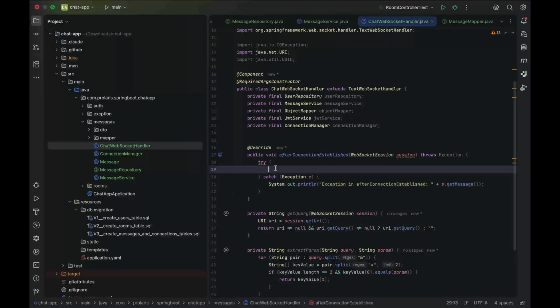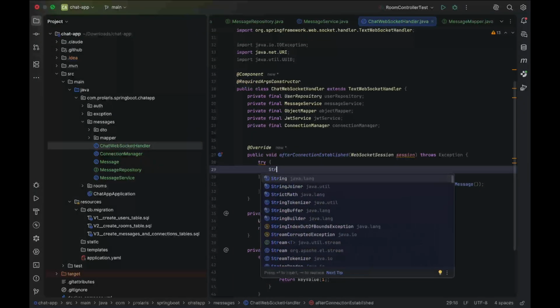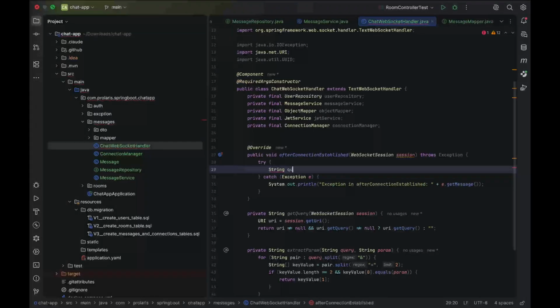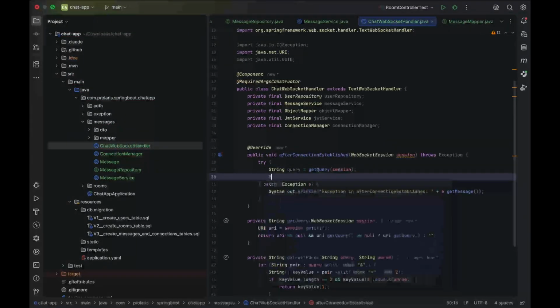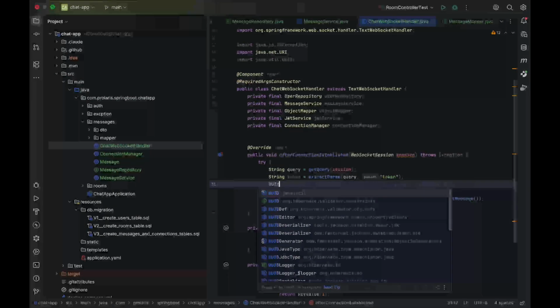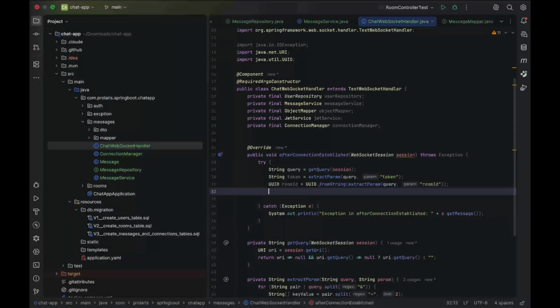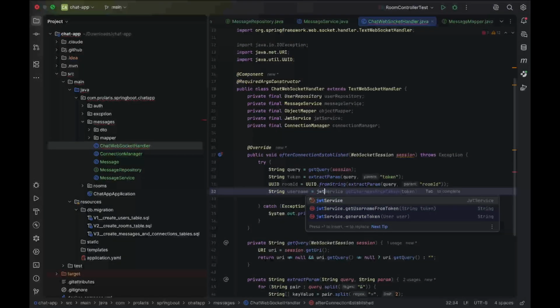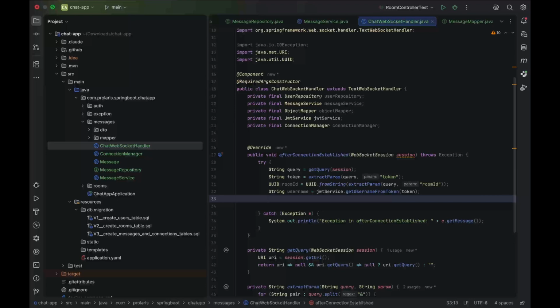So yes, now let's extract the query. So string query, and we can get the query from the session. Now we can get the token from the extract parameters, and we will use the query, and we will extract the token parameters. Great. Now we need to find the ID, so UID, room ID, and we will extract it. Now let's get the username. So we will use JWT get username from token. Great.